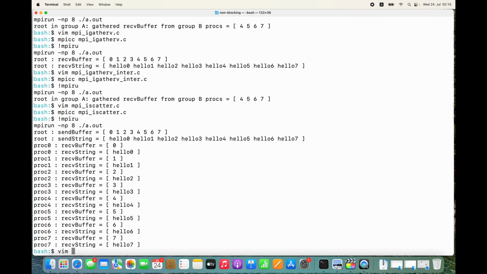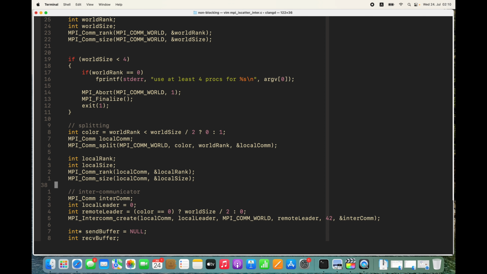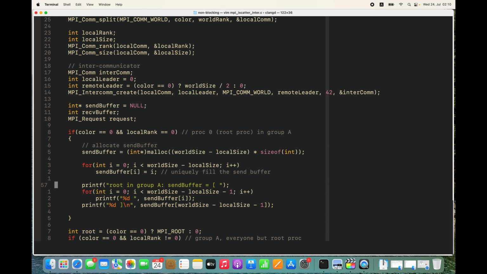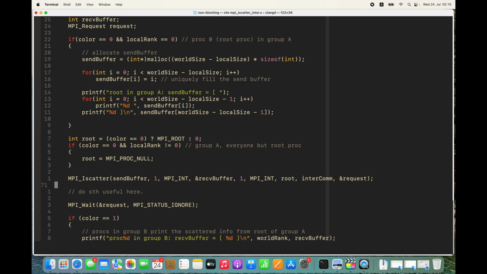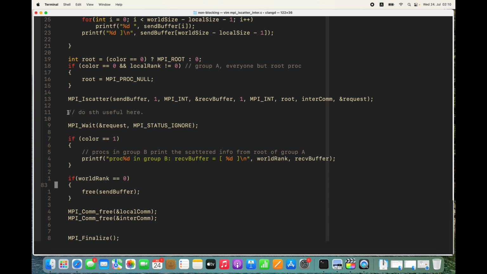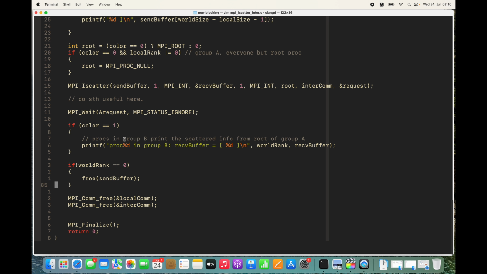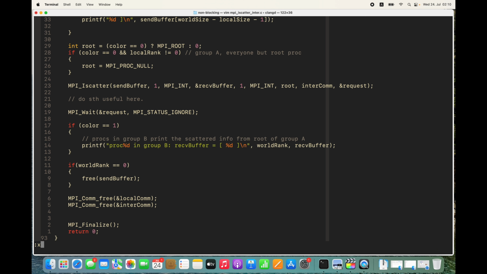Now we go to the scenario that we have MPI iscatter intercommunicator. Again, I go slowly down. Everything is similar to the blocking counterpart, but we have an extra request handle here. And then we pass it in here and we pass the intercommunicator instead of the MPI comm world. You can do something useful in between, and you must have this waiting call before you access data. This is super important.